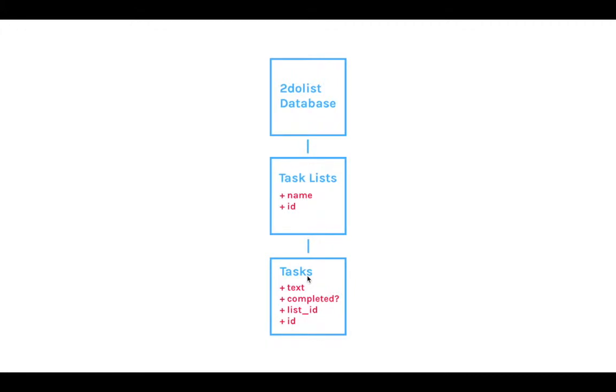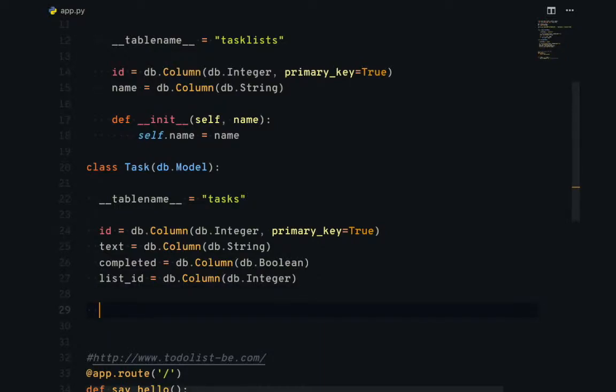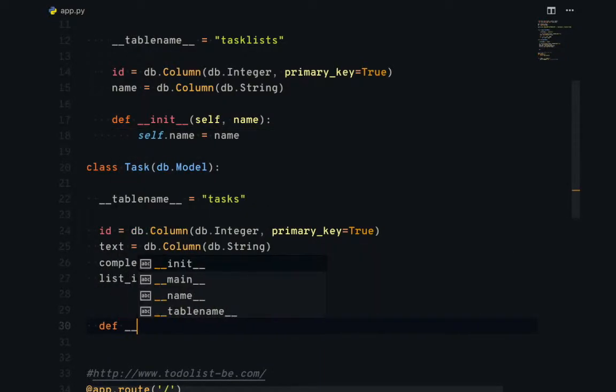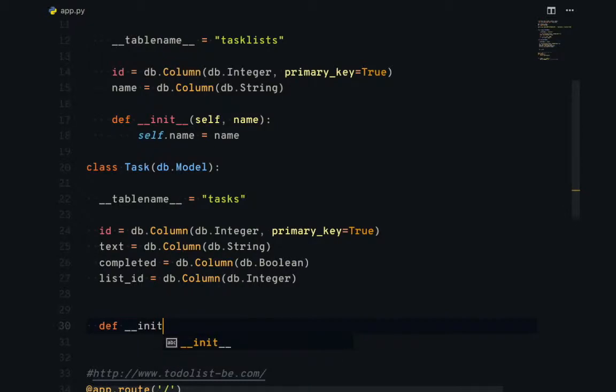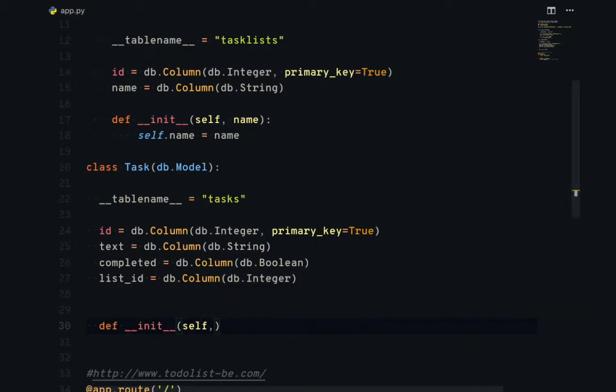So we are done with all of the attributes for this task object, and now we need to add the constructor, which is the init function. So we will type in def __init__, and in this case, along with the self reference, we will add a few other arguments.